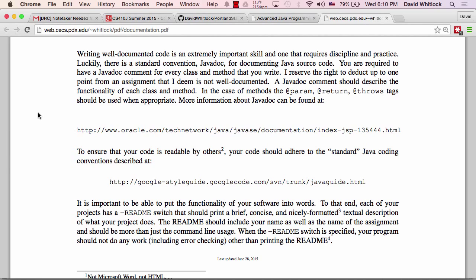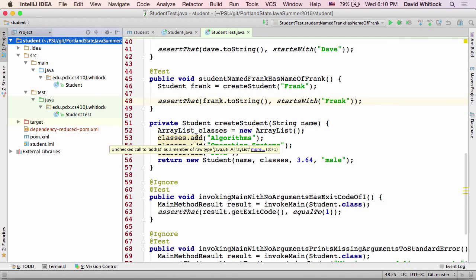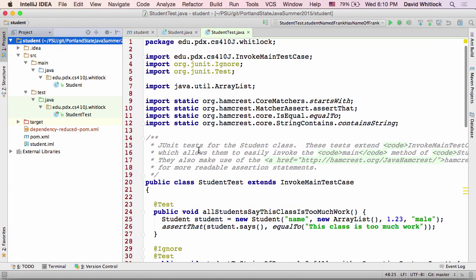Any questions on the Javadoc? So is that a separate document it ends up being? No, it's actually embedded in your source code. So let's see here. Do I have an example of one? Well, here's one right here.